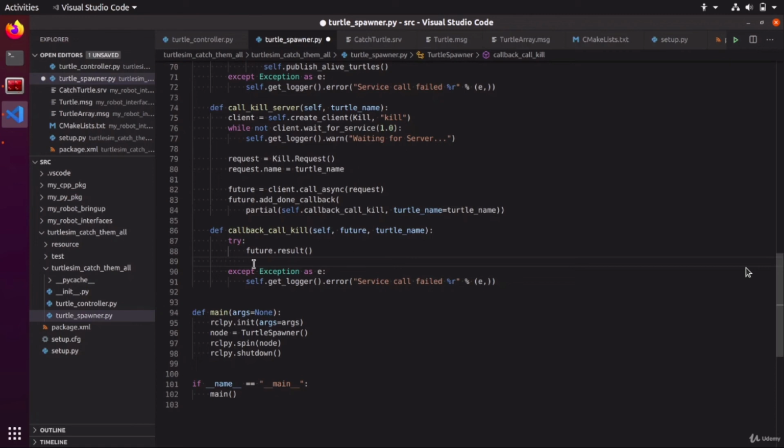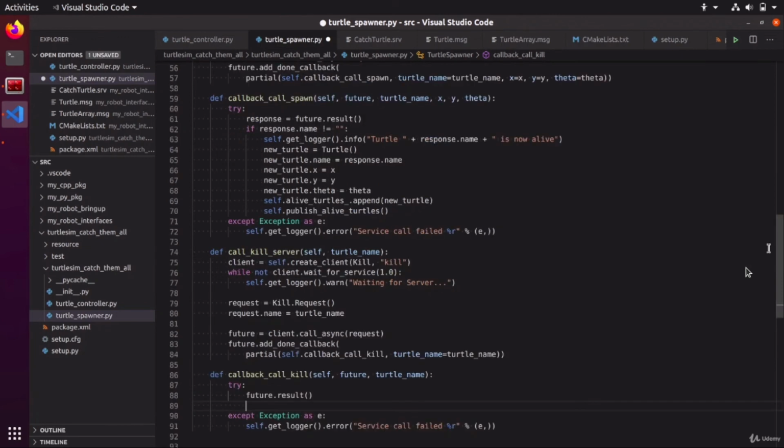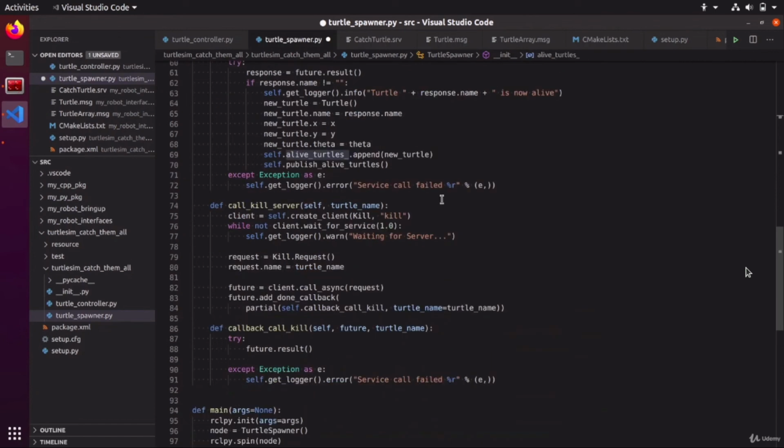Because when you ask to kill a turtle, the turtle will disappear from the screen. So we will need to make it disappear also from the alive turtles array. So when we publish the array the next time, the turtle will not be here anymore, and the turtle controller can then switch to a new target. So we have the turtle name here, that's why I passed the turtle name here.